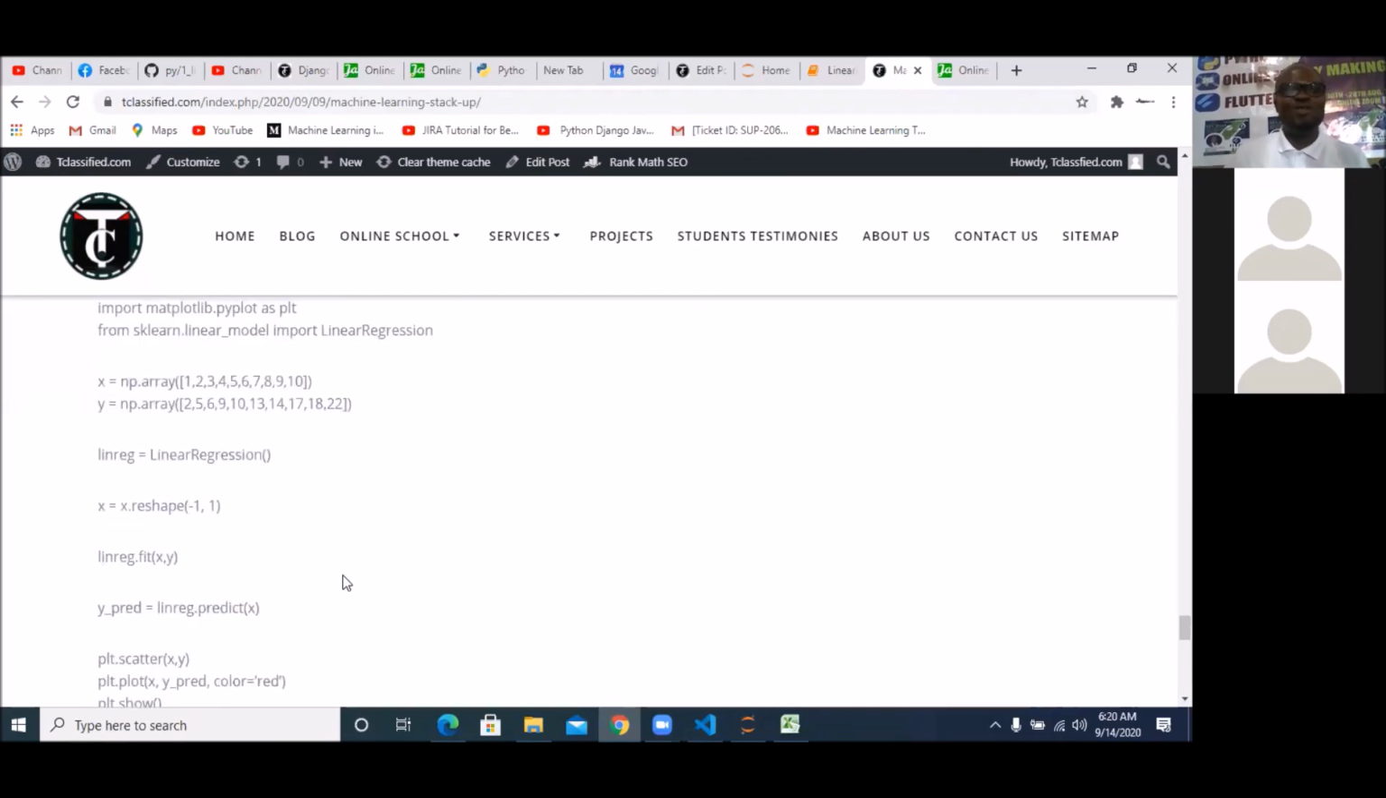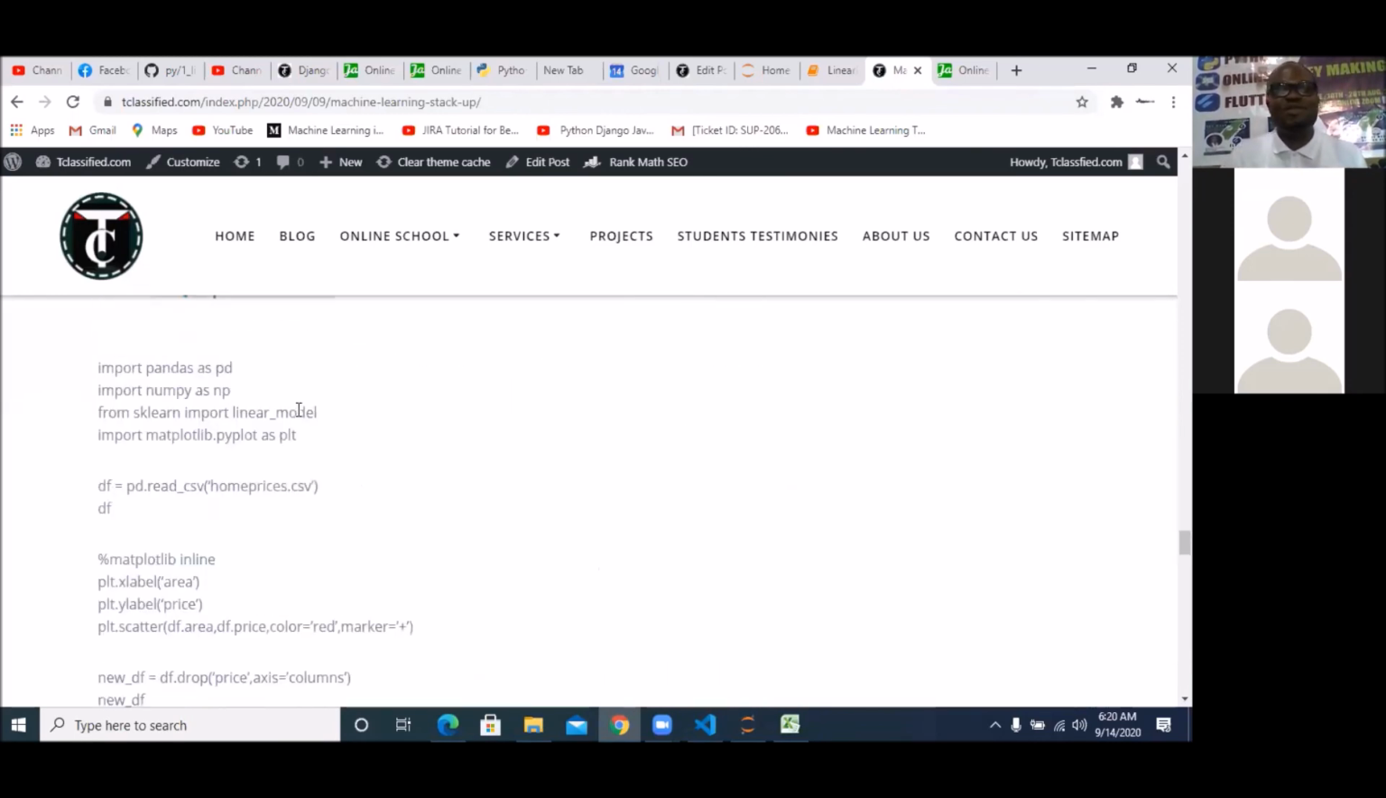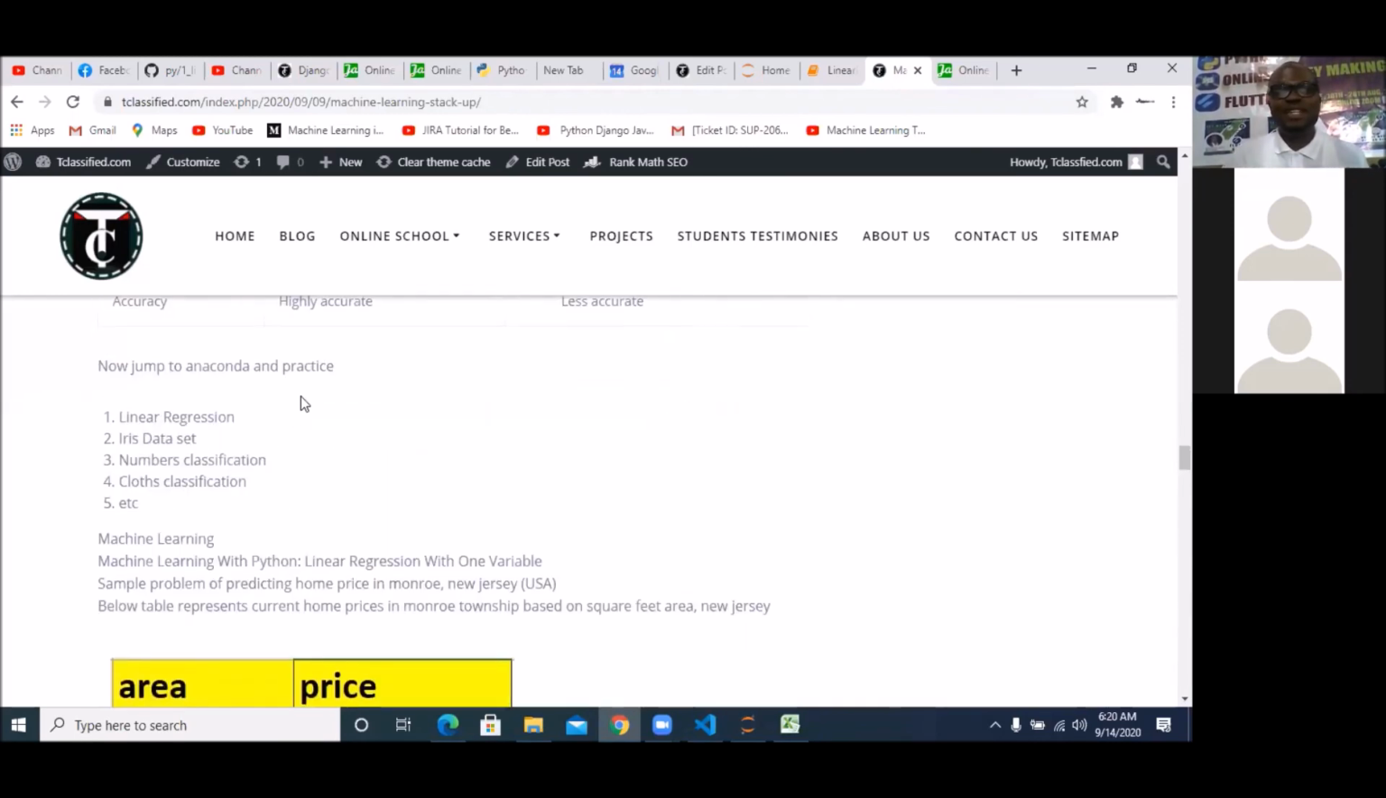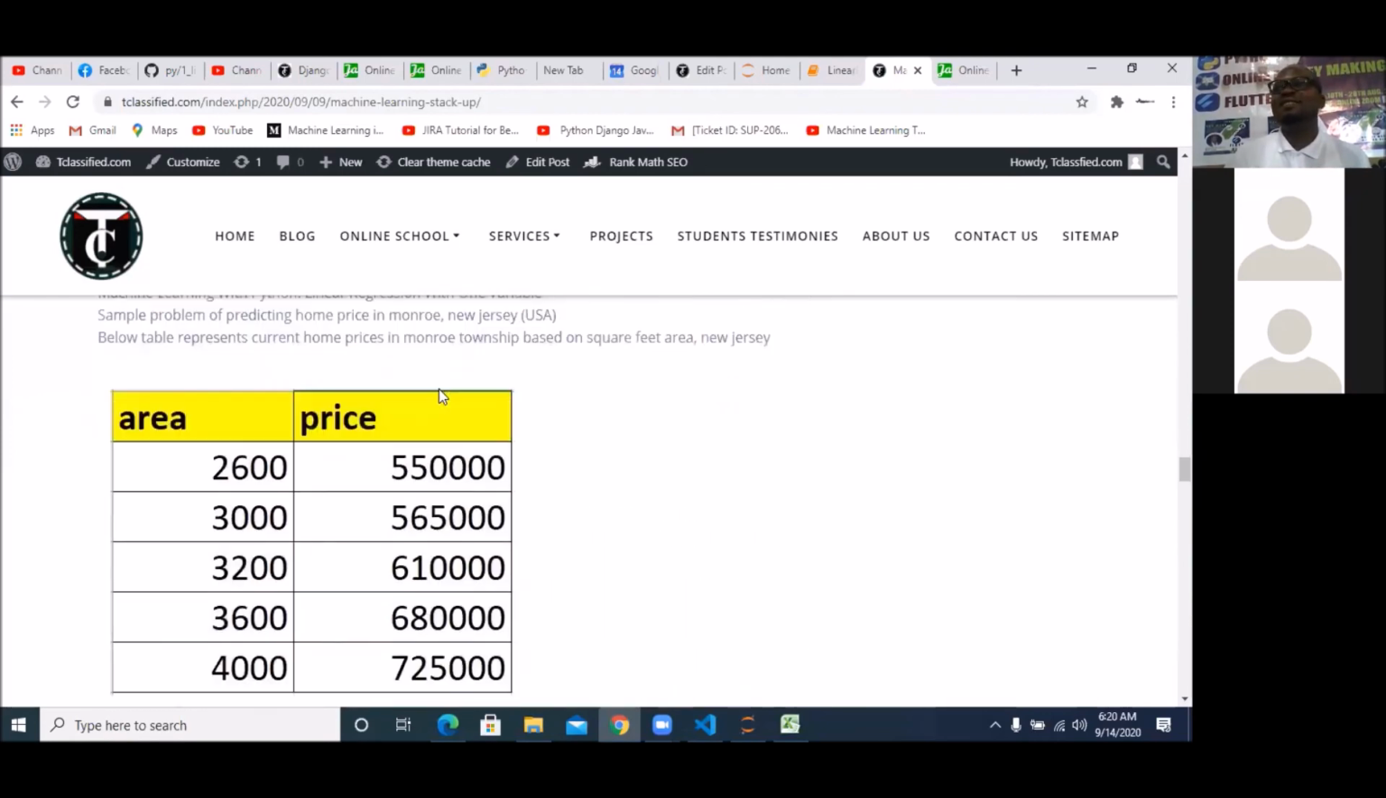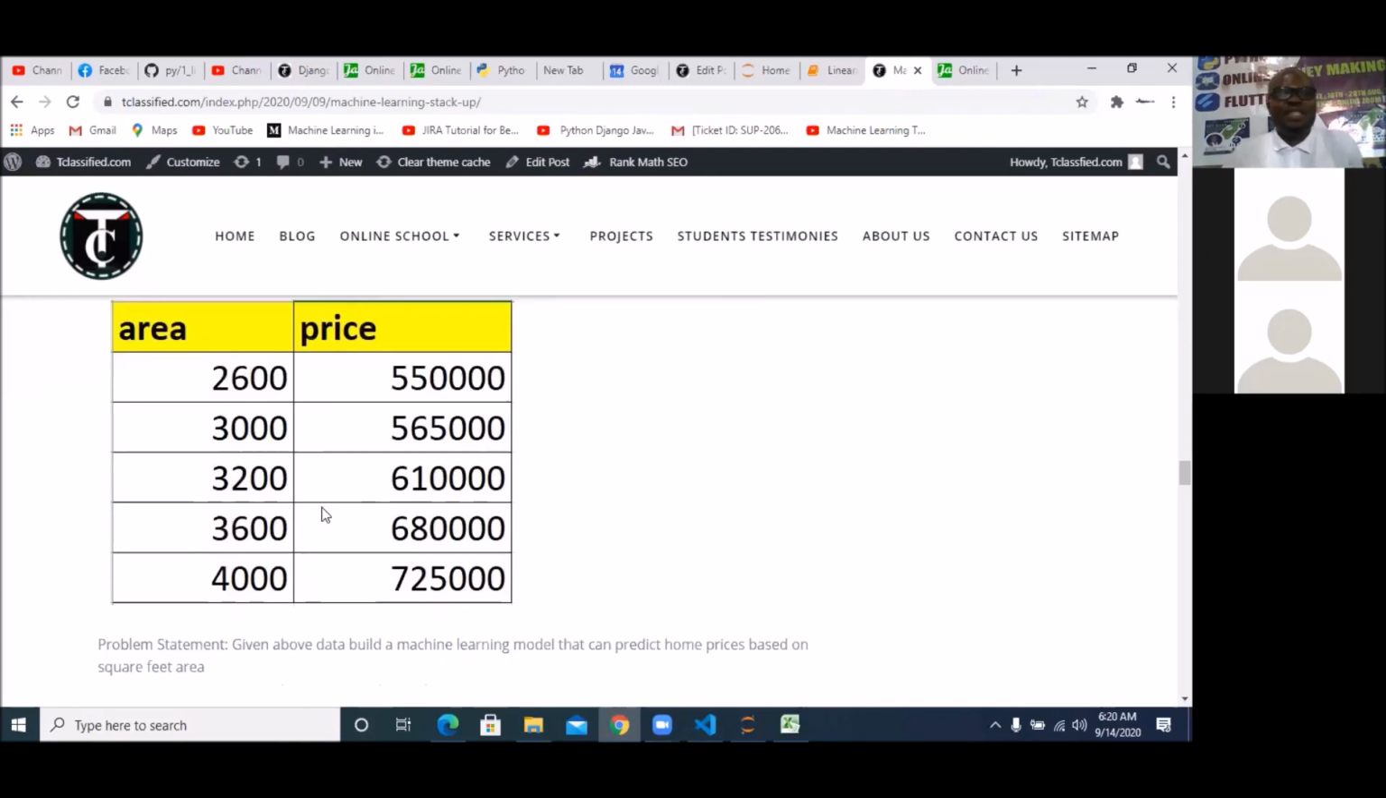Tomorrow, what we are going to be doing is that we are going to be using the skill we've acquired now to predict the prices of homes in the United States of America. Just the same thing. This area, what is this area? Who can tell me what is this area with respect to what we've done? That's the x-axis, isn't it? And price, y, is the what? Y-axis, isn't it?